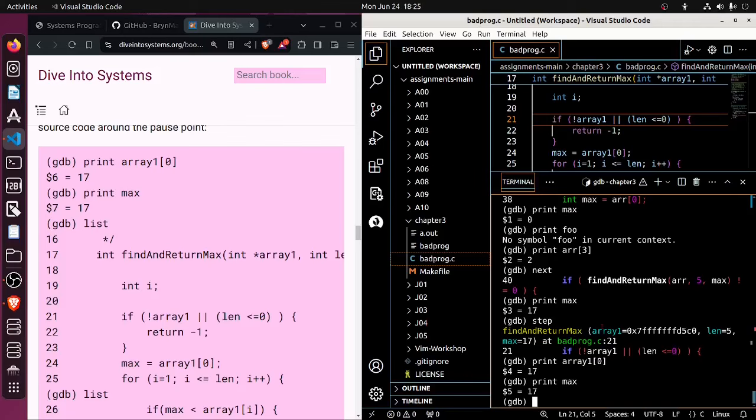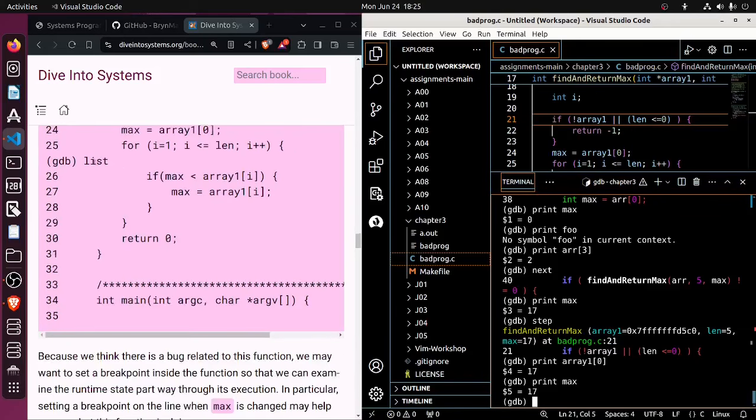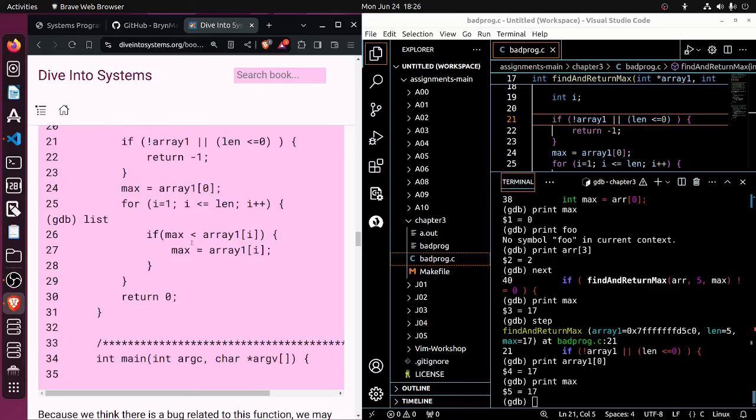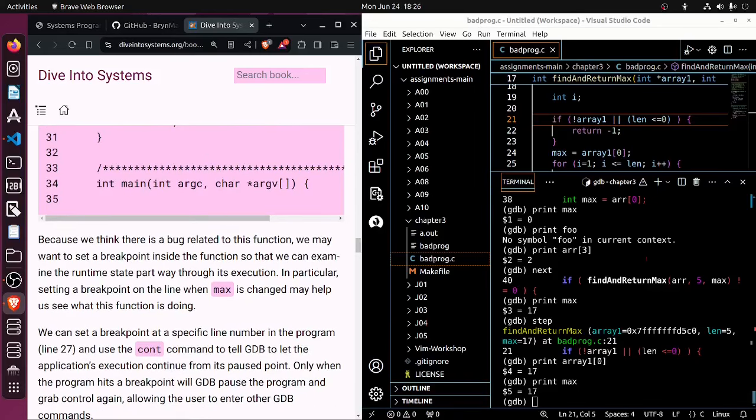We could list, but we can see the code up here, so I don't want to list right now. And you can call list again and again and again, and it'll just keep showing you more and more code. So that's a nice way to, if you're at any given moment in the debugger, and maybe it's hard to jump around in the source code while you're working in the debugger, then yeah, list is very useful.